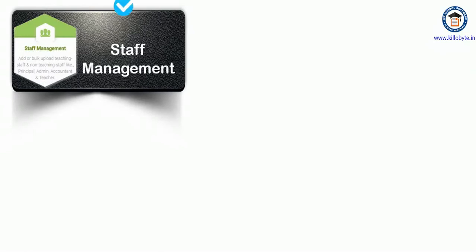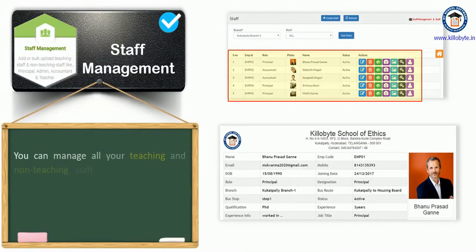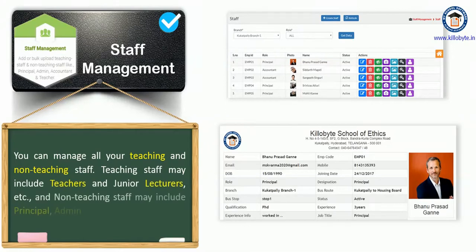Staff management. You can manage all your teaching and non-teaching staff. Teaching staff may include teachers and junior lecturers, etc., and non-teaching staff may include principal, admin, accountant, etc.